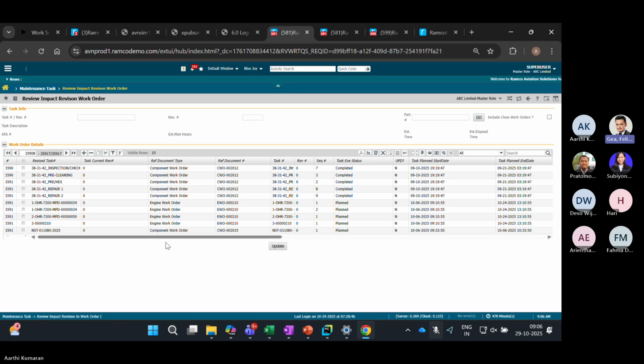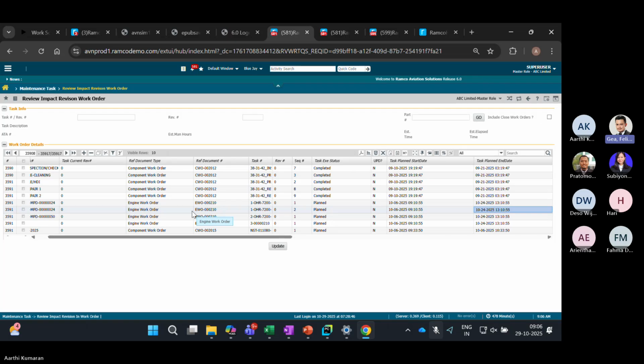So this is the screen we are talking about. It's a very important screen. It connects both the engine standpoint and the component standpoint. You have an SB, or let's say a manual revision, and that manual revision is impacting, obviously, a lot of work orders. Now you want to see consolidated what the impact of that particular document revision is on the existing work orders. And you can see it here.